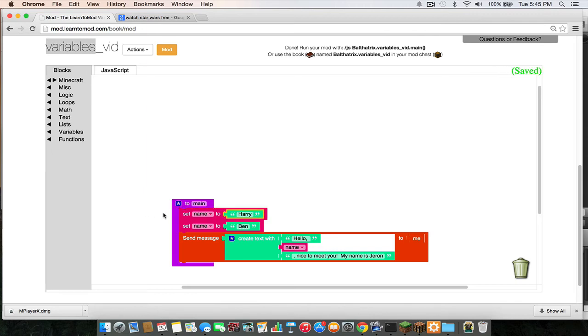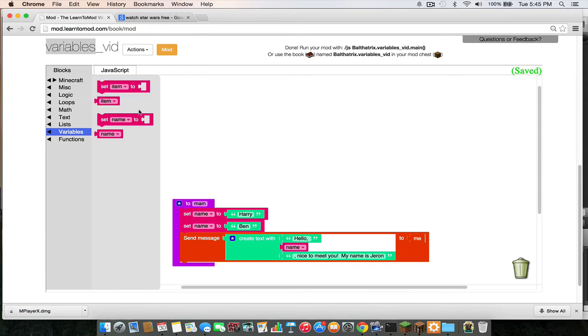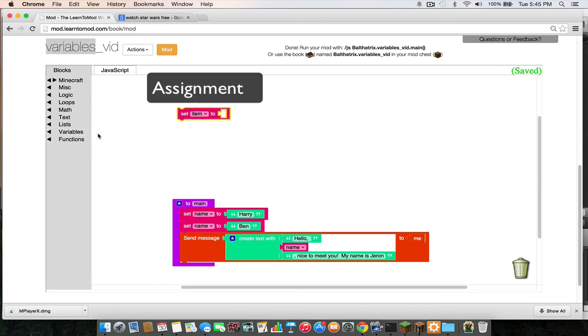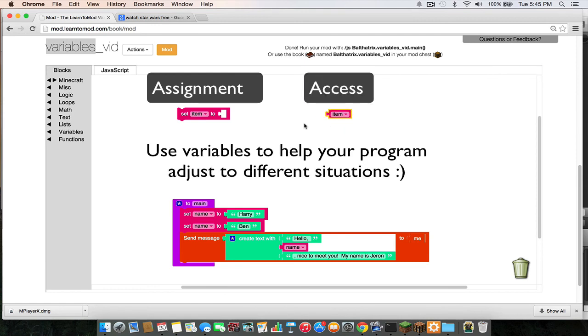Okay, so to summarize, here's what you need to remember about variables. You use this block to store, and if there's a value there already, it'll replace that value in a variable. This is called assignment. Then use this block to retrieve the value, and this is called access. Lastly, remember, use variables to make your program more dynamic or adjustable. And remember, this is just one example of how to do that.